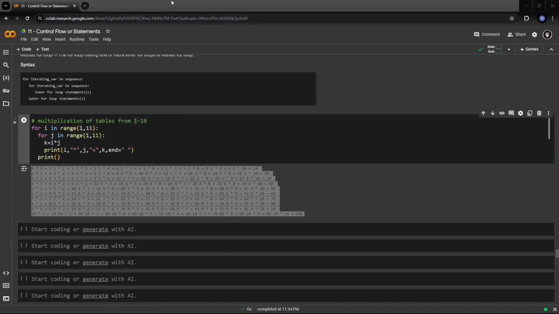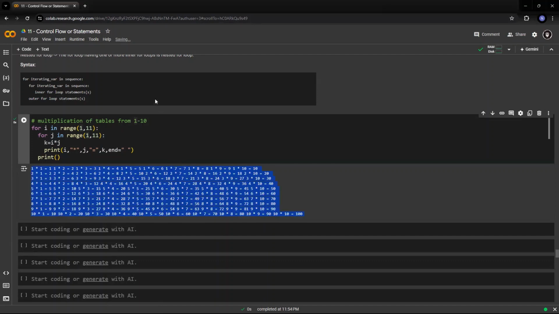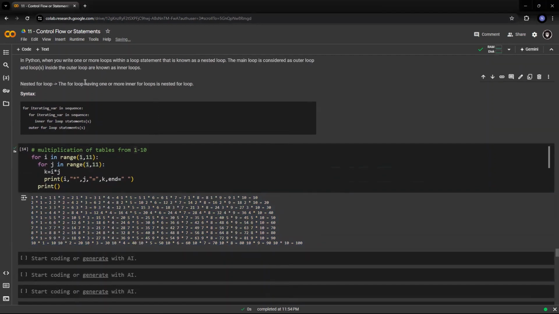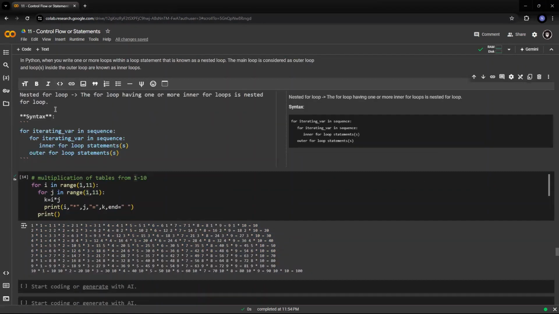Same way as we have nested for loops, we also have nested while loops.